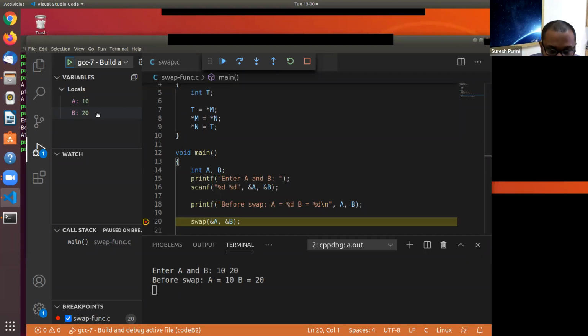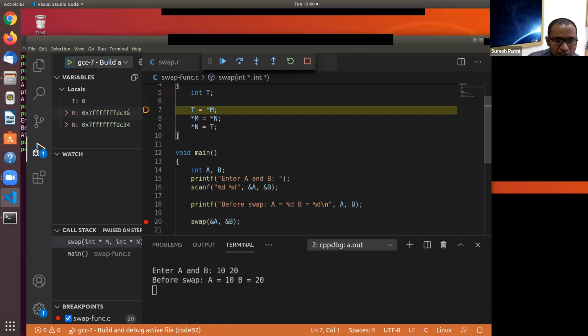And what are the parameters that we are passing to this function swap? We are passing the addresses of the variables A and B. So now let's step into the code for swap. Now we are in swap.